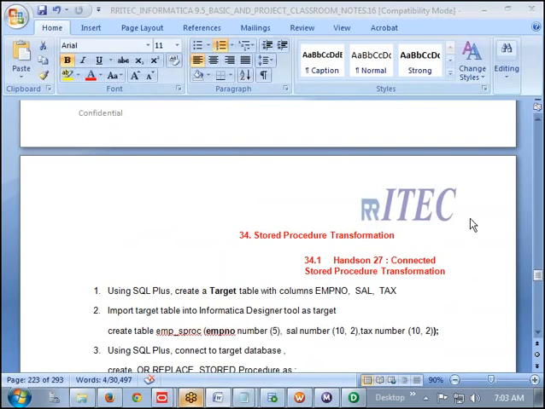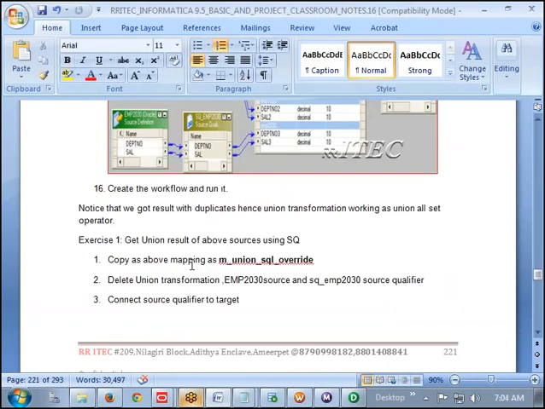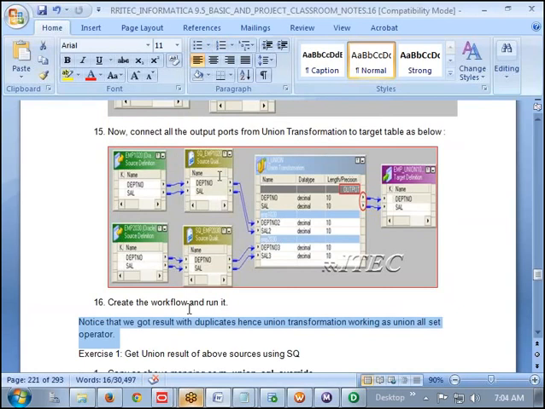Hello, sir. I have one question here. Yes. This union transformation works as the union all operator, correct? So there should be some way that it acts as a union operator. I mean, can't we modify our query in that way? Union all transformation works, I said. That's okay. What is your question? I mean, what if I have to use it as the union operator only? Can't I modify my SQL query?